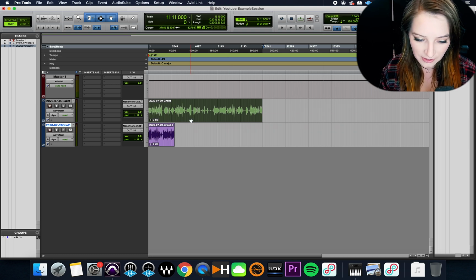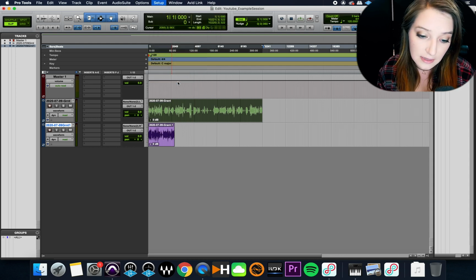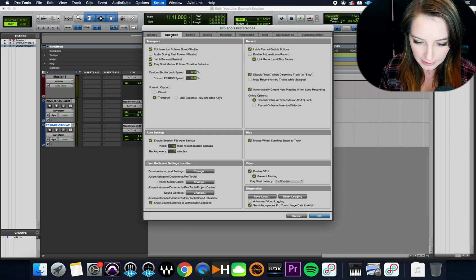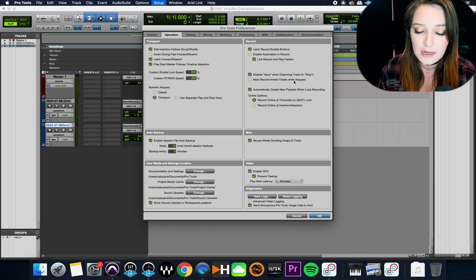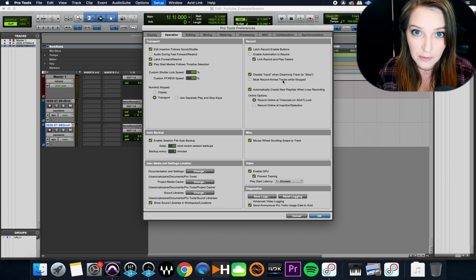What I'm going to show you today has to do with recording. I'm going to go to Setup and then Preferences, and then over to this Operation tab. Basically the setting I want to talk about here is Mute Record Armed Tracks While Stopped. I like to have it not checked off, but basically what it does is, if you're recording and you have a track that's record enabled, right?